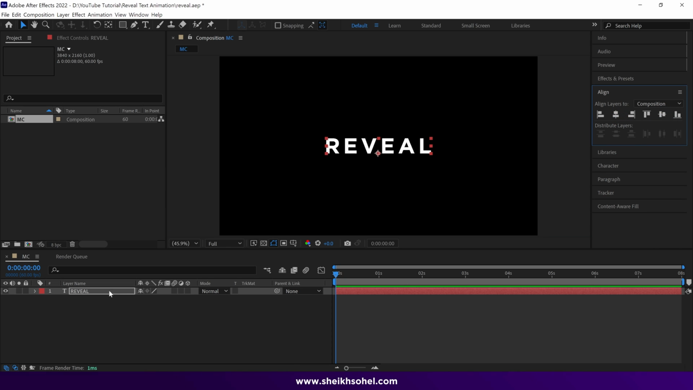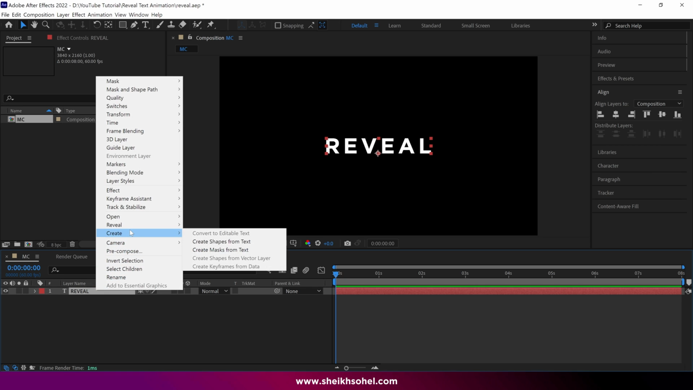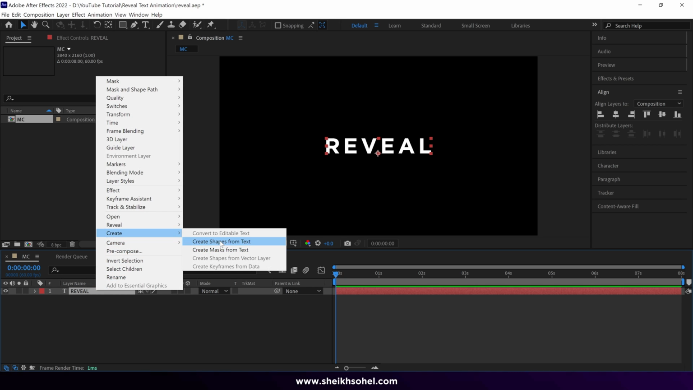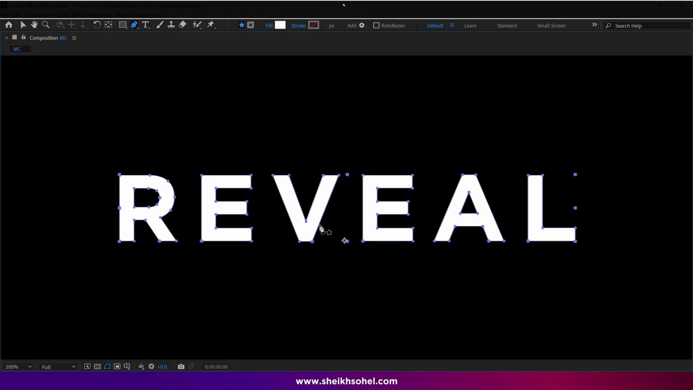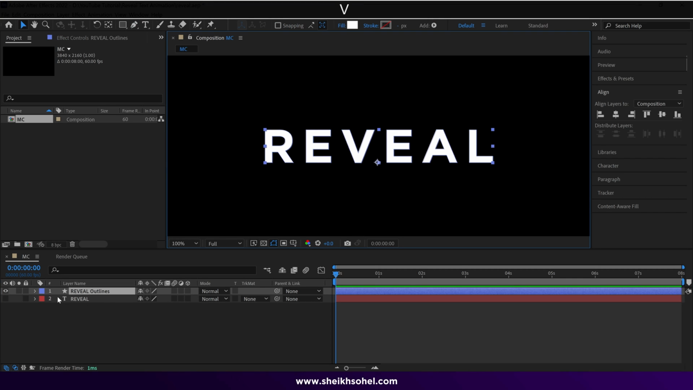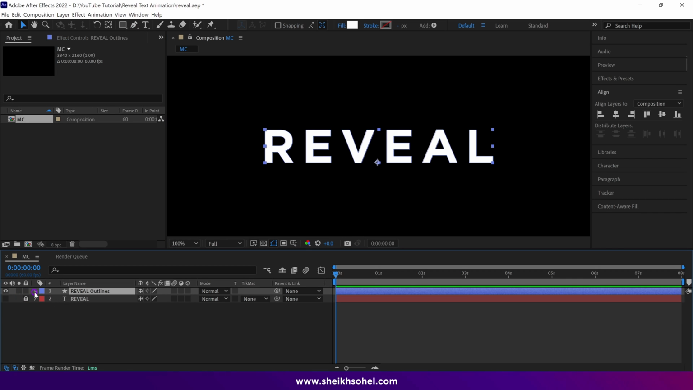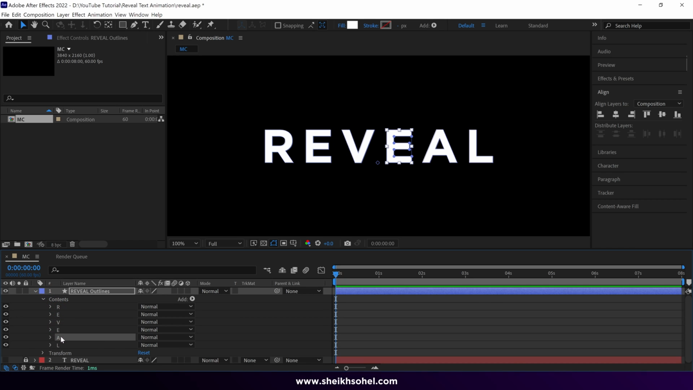Now, we need to convert this text layer into a shape layer. To convert this text layer into a shape layer, select the layer and right-click, then choose Create Shapes from Text. Now we have a shape layer, so we can change the shape of this text. Now, I lock this text, and if I open the shape layer under Contents, you can see all the letters in a single shape layer.